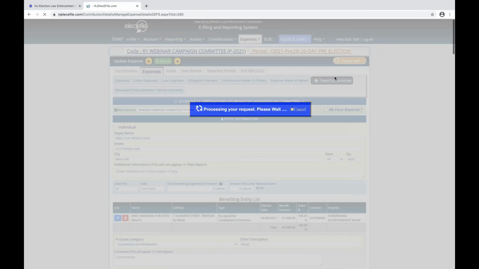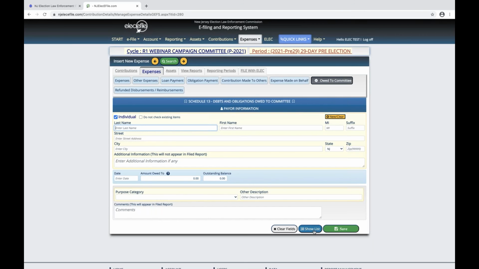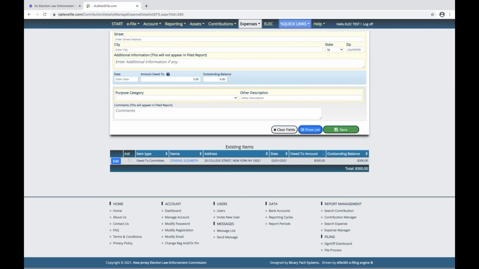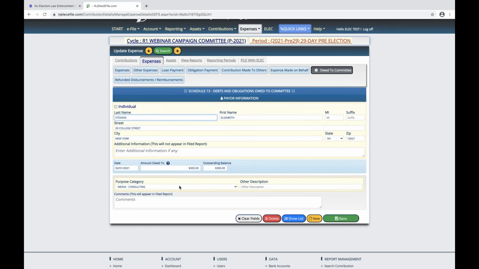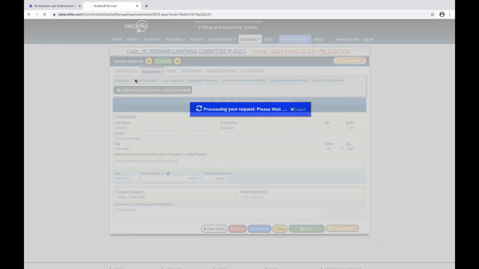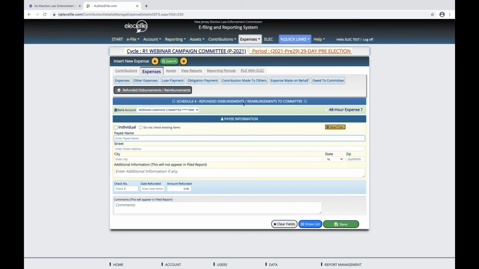Owed to the committee. So what is still owed to the committee? You'll see in here, we have Elizabeth Stevens, and you will see media consulting. They owe the committee.